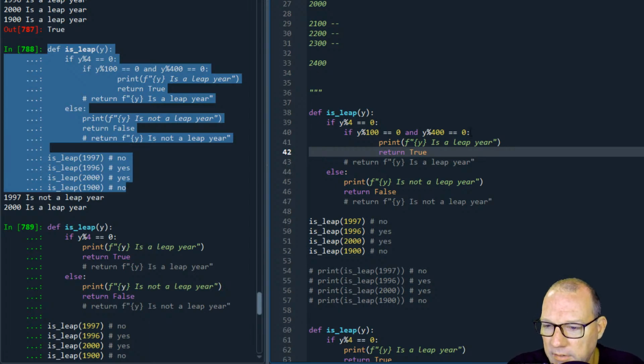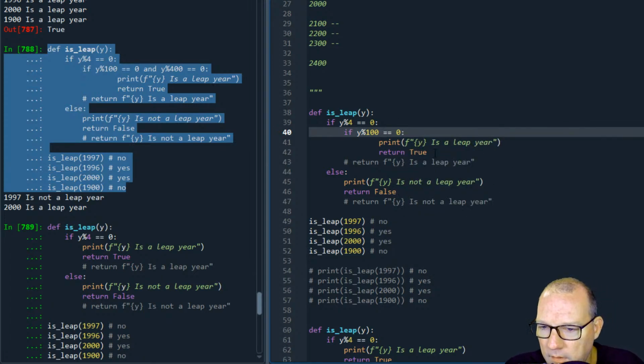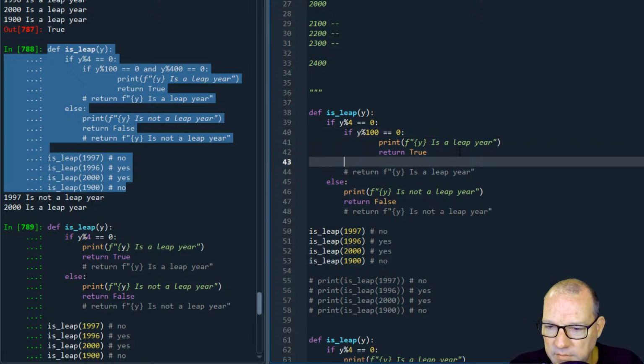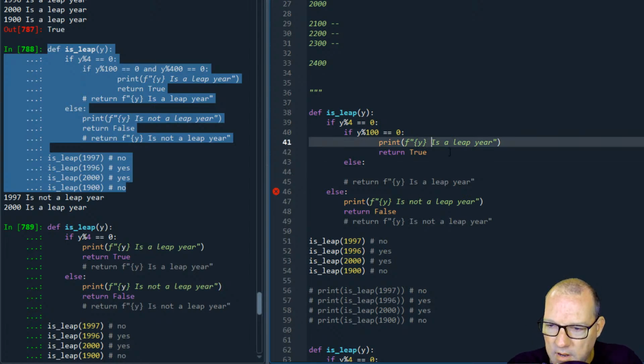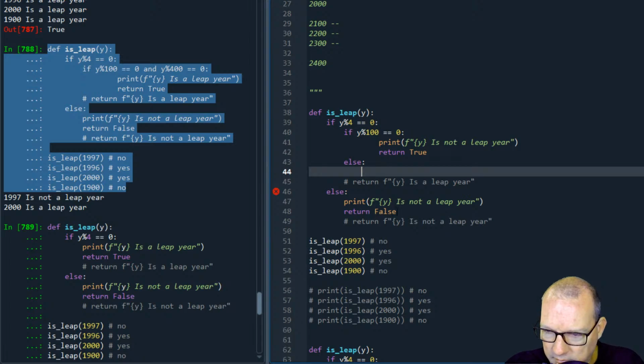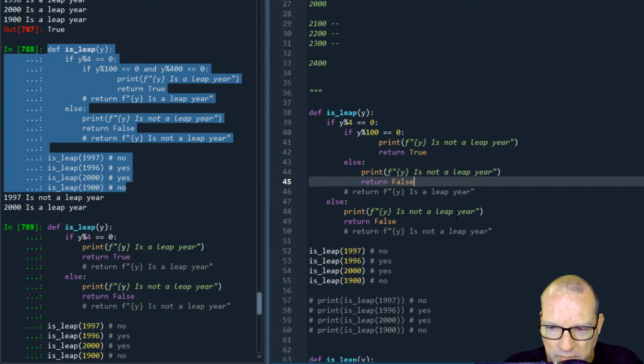So let's do this incrementally. Let's get rid of this one. And then let's go simply else. So we have an if and an else. If it's divisible by, this is not a leap year. Else, leap year. Let's see if this solved our path.